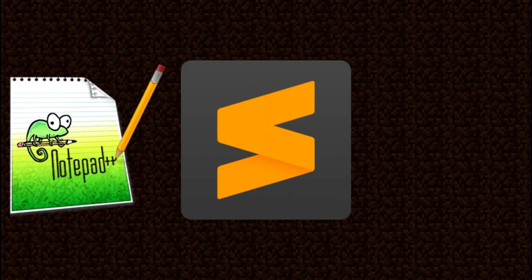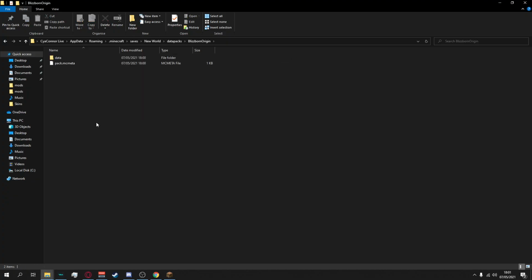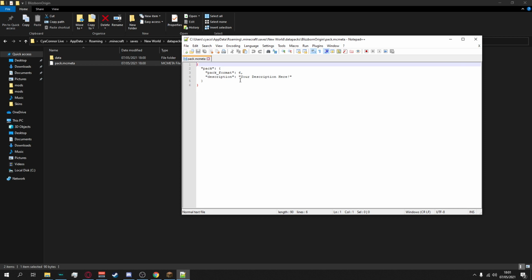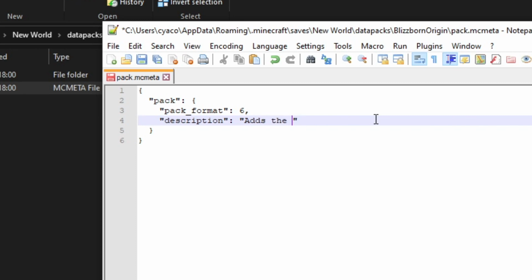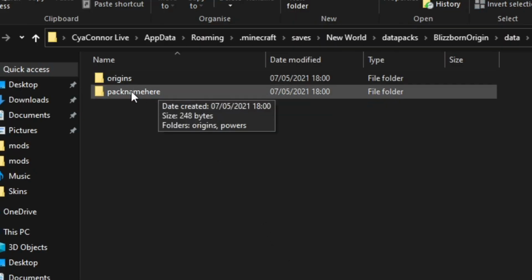Just another side note, you will need to have a text editor like Notepad++ or Sublime or Atom or one of those. I personally use Notepad++, and I will have a link to that in the description if you need it. Then inside, you'll see data and pack.mcmeta. You want to right click, edit with Notepad++, and just throw whatever description you want in here. Adds the Blizzborn Origin. Exclamation mark.